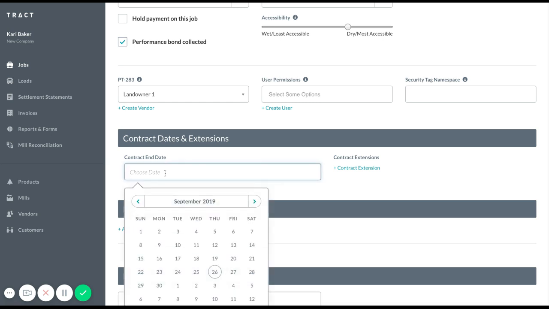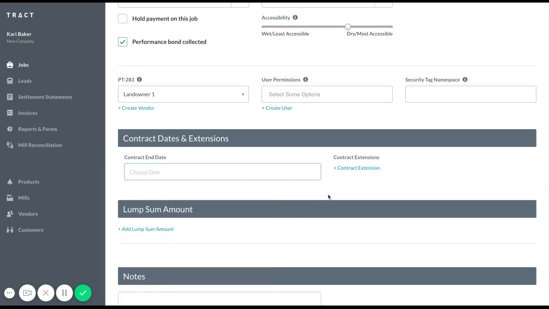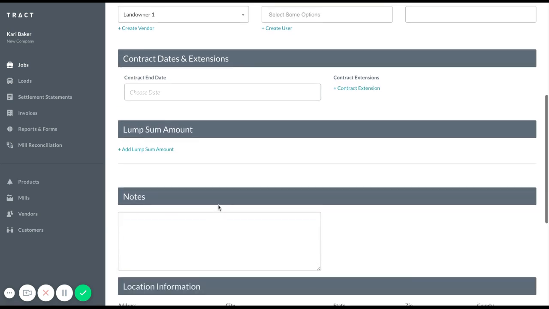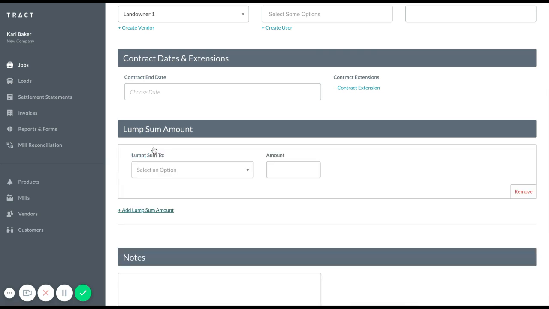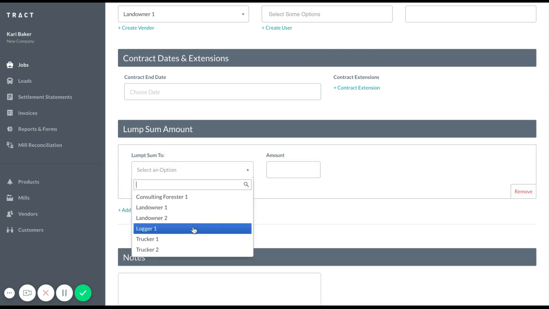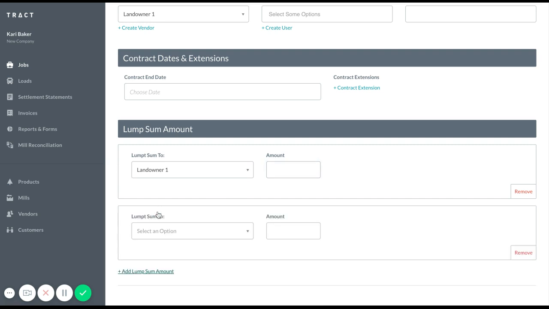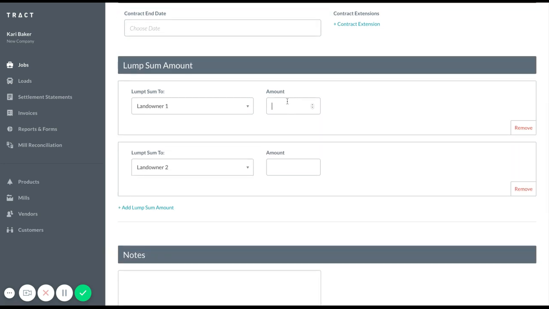Here you'll enter your contract end date by selecting it on the map or on the calendar. And then if you need to add a contract extension, you can do that here as well. You can add a lump sum amount here by selecting your vendor and the amount of the lump sum. Add another one as well.